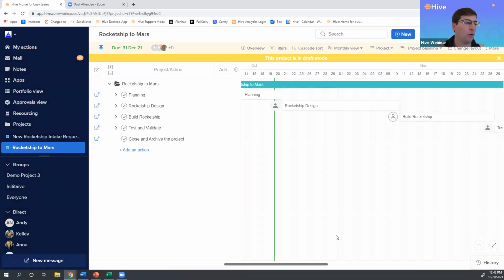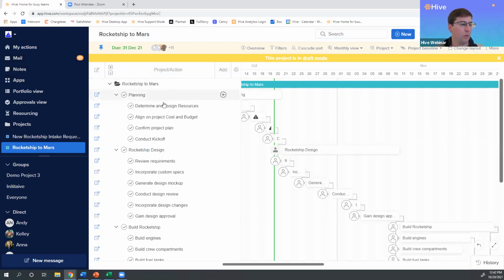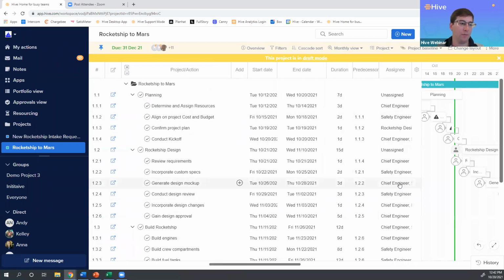And here we have our full project plan. Again, we had a template already pre-created for our long distance rocket ships and those to Mars. We can see the details of those actions that came through. On Gantt, we can even click on this gear icon, and that's going to give us the option to pull in start date, end date, duration, predecessor, maybe assignee for each of those actions so we can see more details of it.